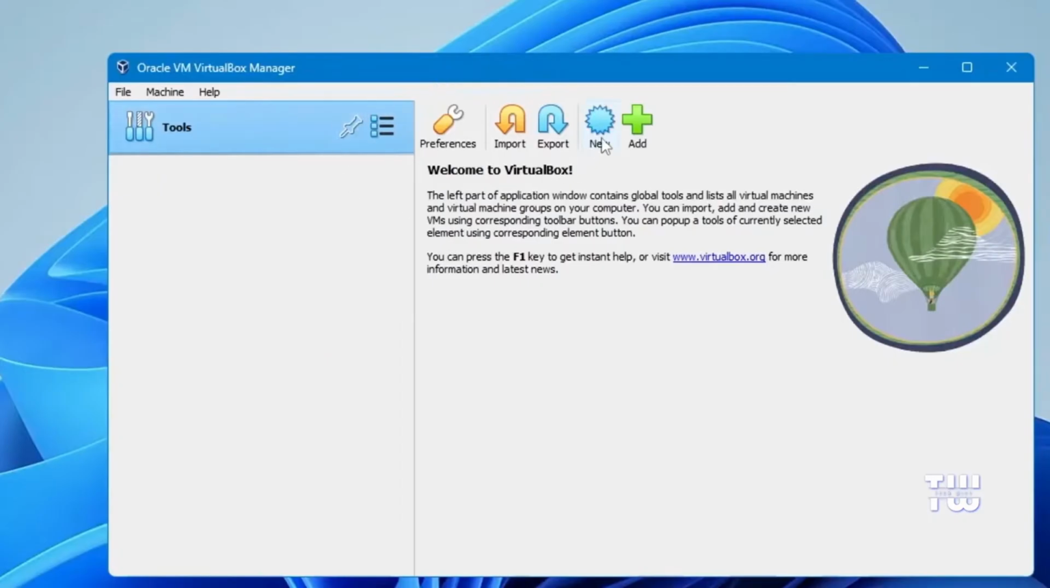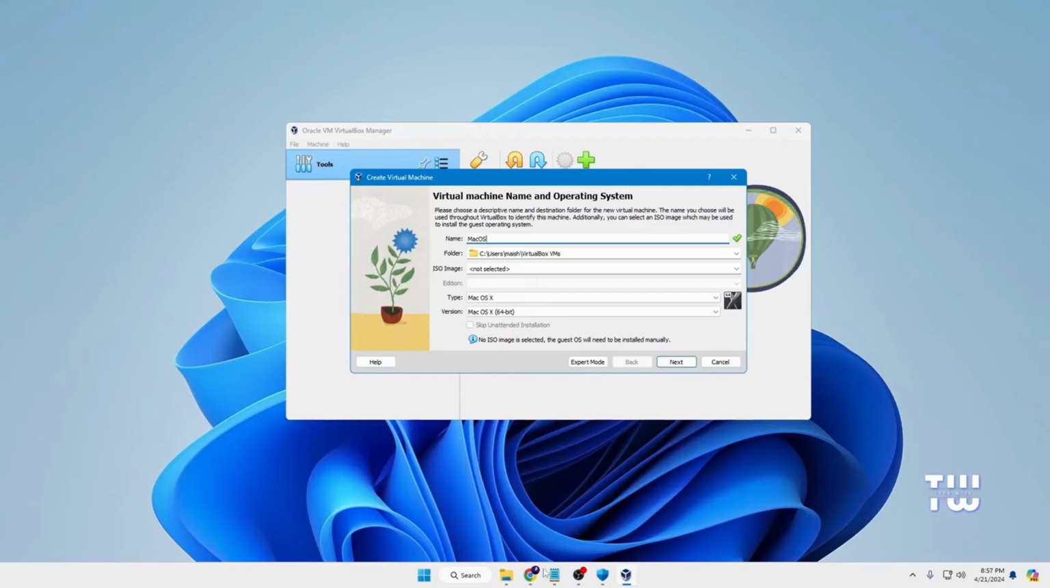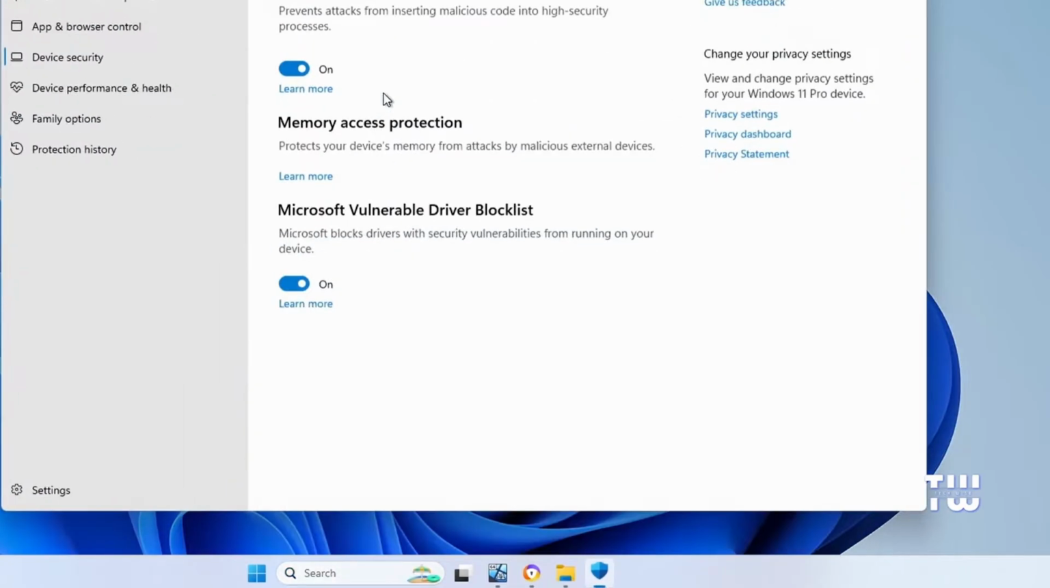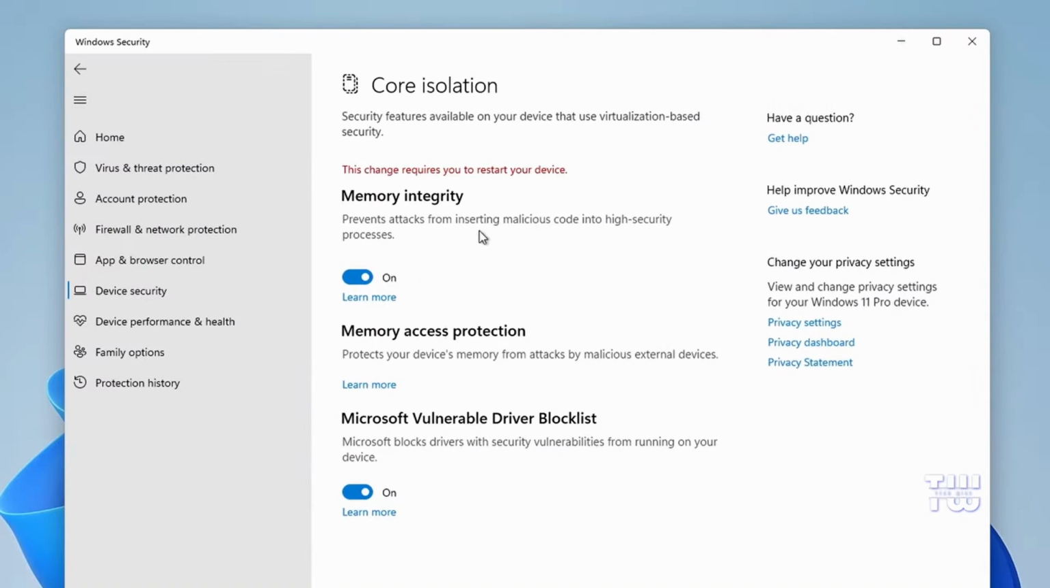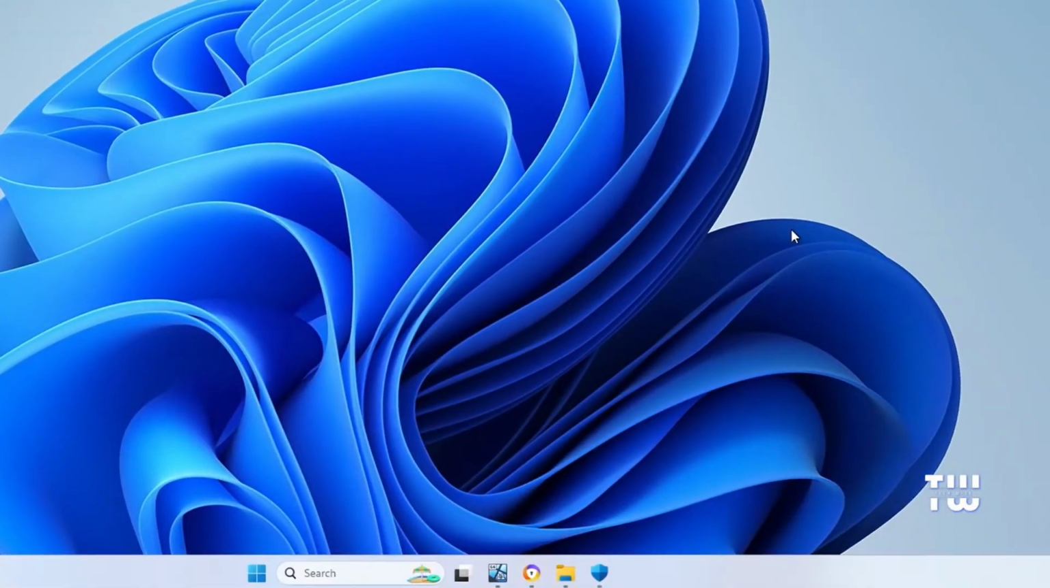Once VirtualBox is installed, hit New, name it Mac OS, and set the type to Mac OS X with at least 4 gig of RAM and 2 processor cores so it doesn't lag. Create a virtual hard disk of about 80 gigs, then head into Settings, System, and uncheck Floppy while making sure USB 3.0 is enabled under the USB tab.